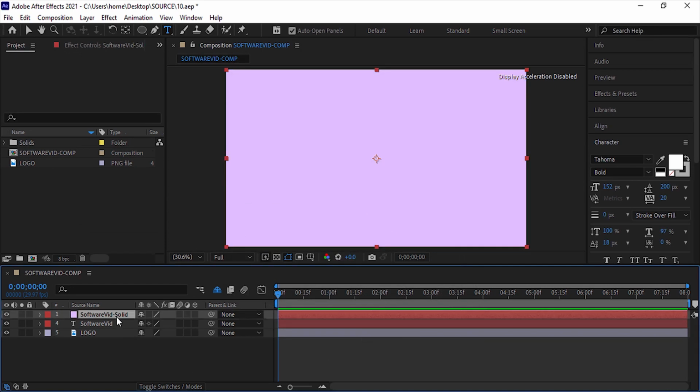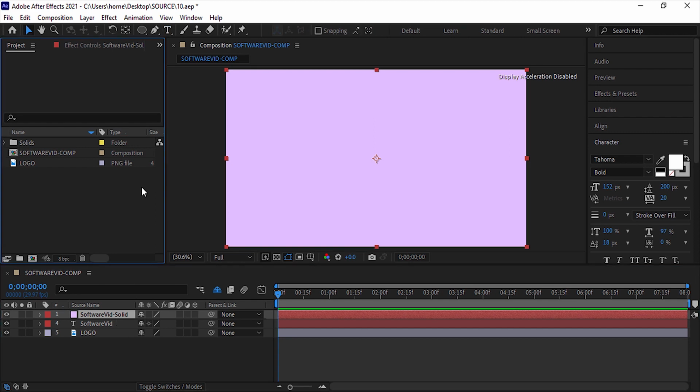This creates a solid layer and displays it in the timeline panel and composition. Important note, the main file of these layers is kept in a folder called Solids in the project panel. As a result, you can use multiple copies of this file in the same composition or other compositions. Okay. So far we have learned how to create a solid layer. In the following, we will see how to create a mask.